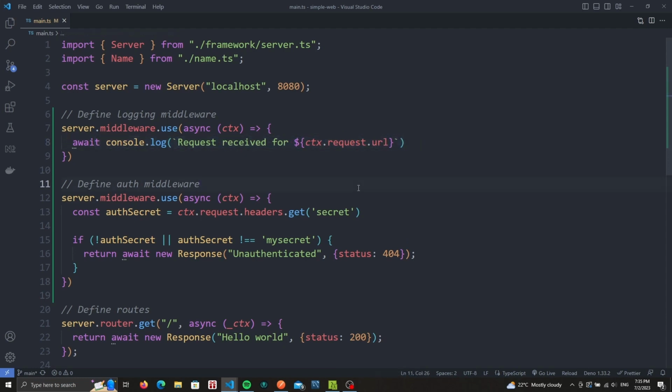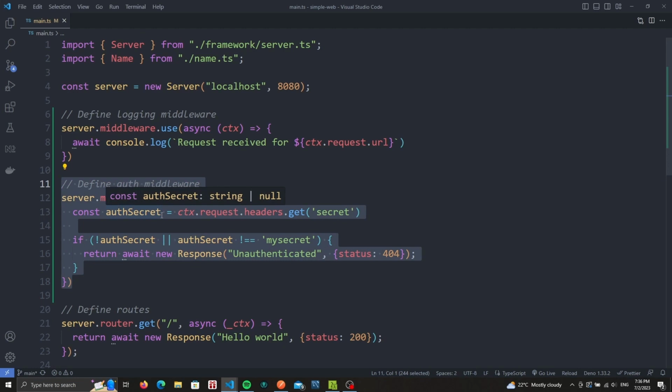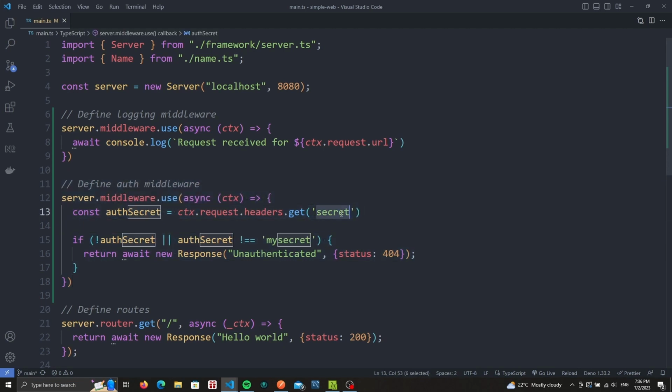The other one kind of simulates an authentication middleware. It looks for a header field called secret. If this field does not exist or isn't equal to my secret, it will return a 404 unauthenticated response. Otherwise, it simply succeeds. Whenever a middleware returns a response, it will stop any following execution, so no other middleware or even the routing handler would get executed since this middleware returned the response for us.